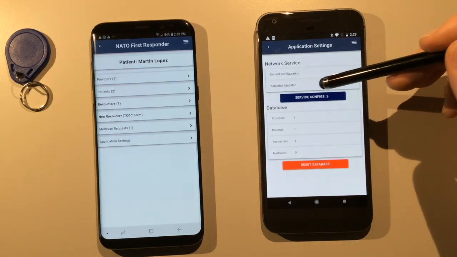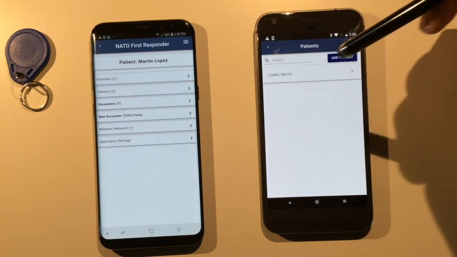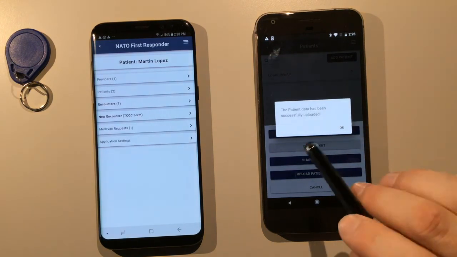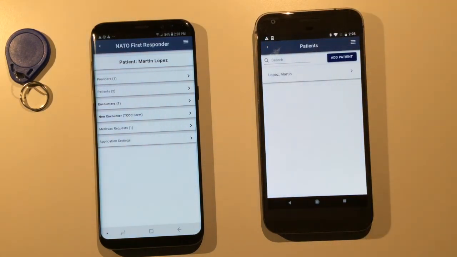From here, we're going to send the data over to the Kandahar Med Unit, which we're already configured to talk to. So we'll go over to patients. We'll hit upload patient data, and we'll see it's been successfully uploaded to the Kandahar Med Unit.